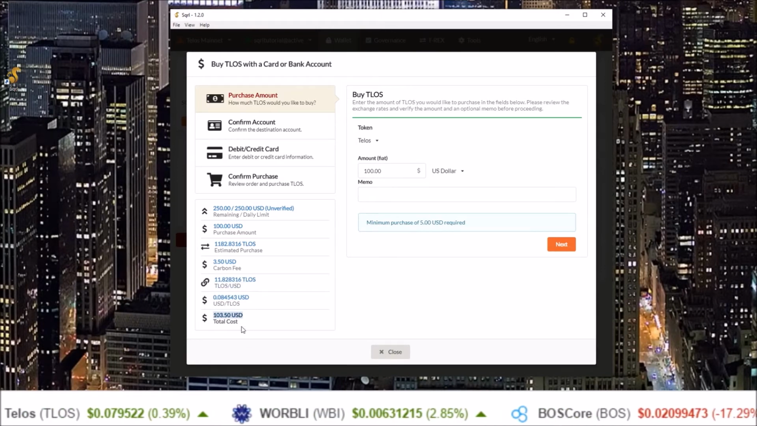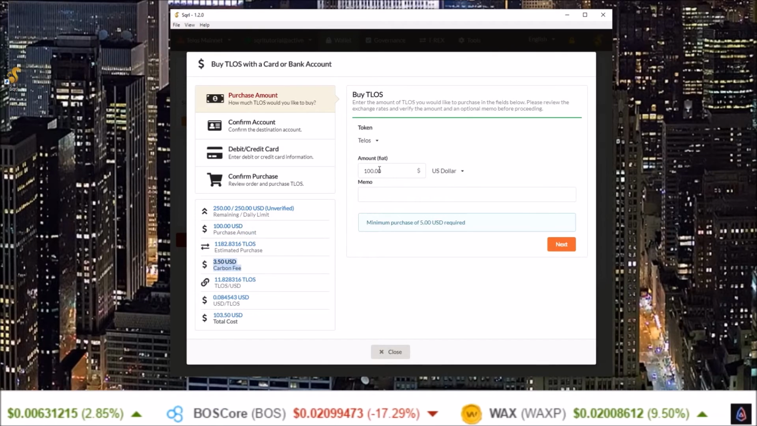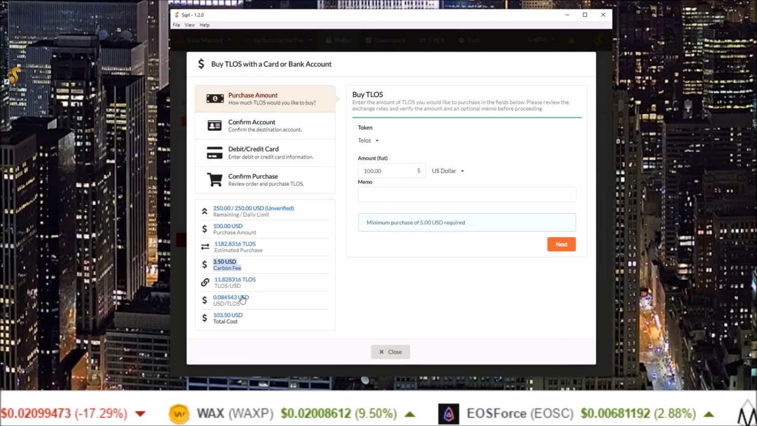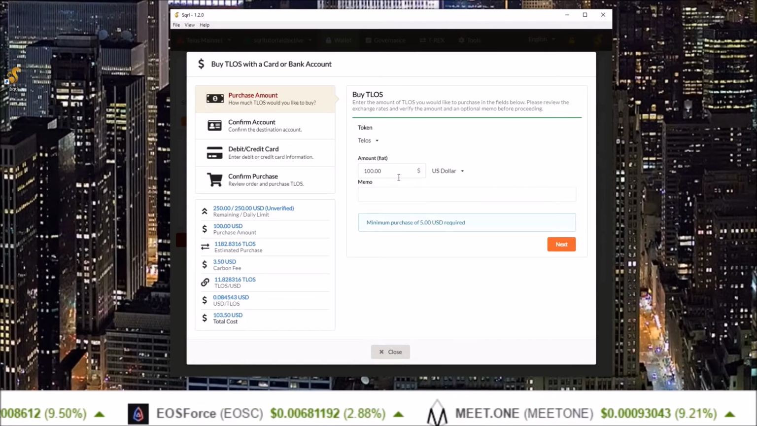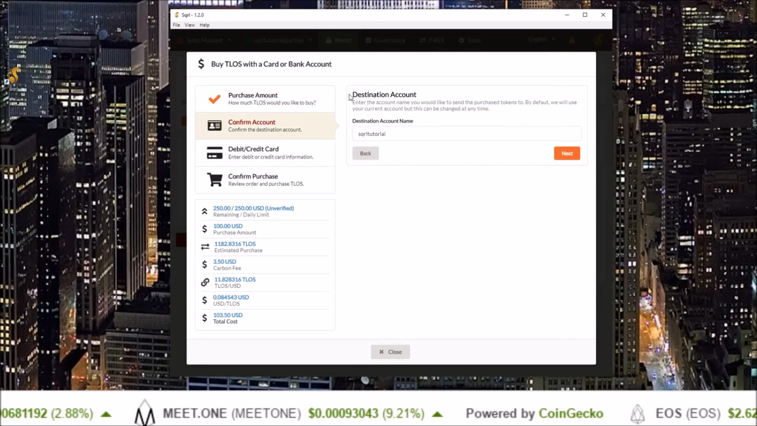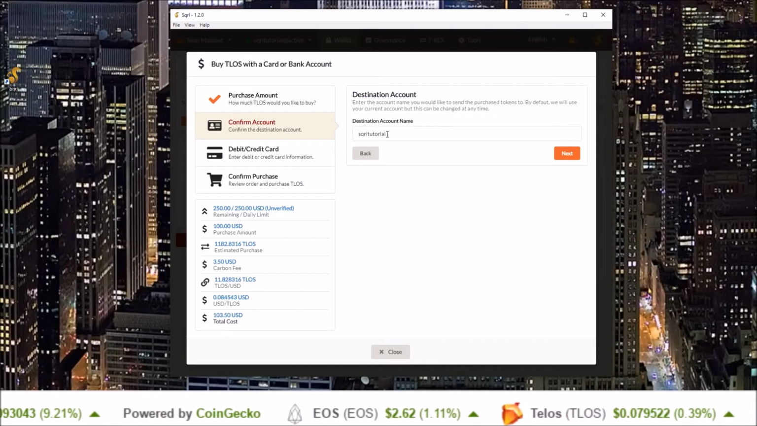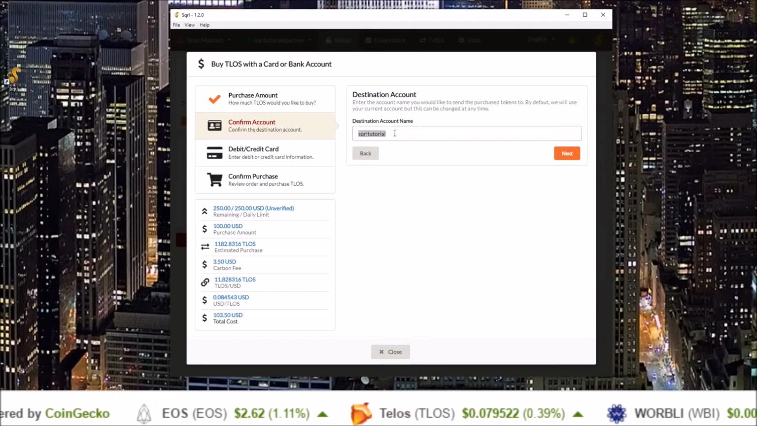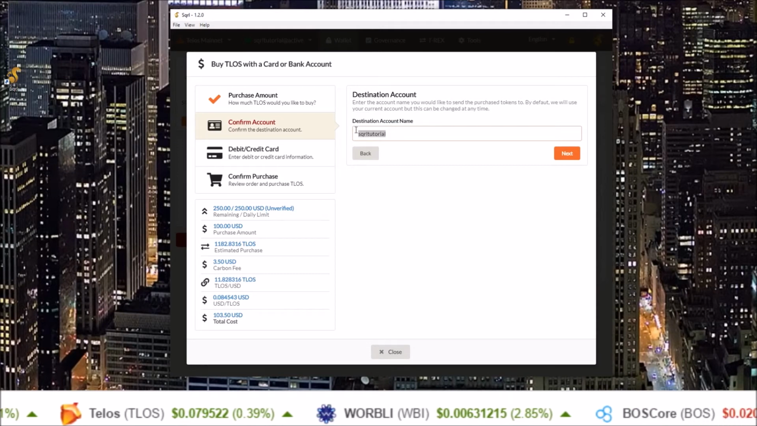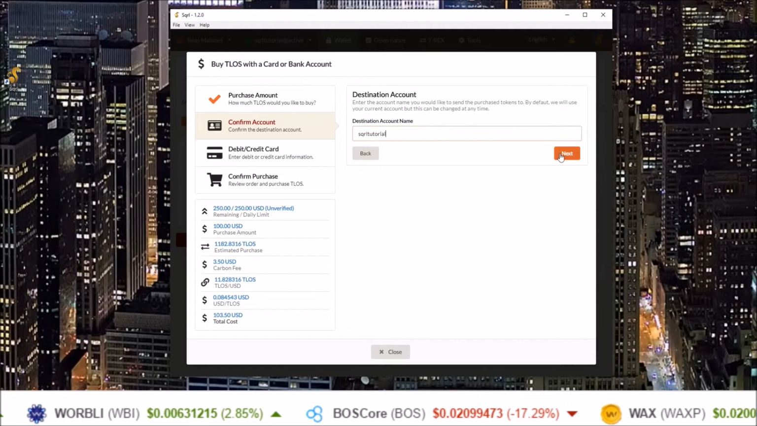So the total cost is the purchase amount plus fee. For buying 100, you're paying 100 plus that $3.50 fee gives you $103.50. Once you're done here, click next. Here you will put in the destination account where you want the token sent to. If you're buying Telos, put in a Telos account. If you're buying EOS, put in an EOS account. And if you're buying Bitcoin, put in a Bitcoin address here. After you have the correct destination account, click next.